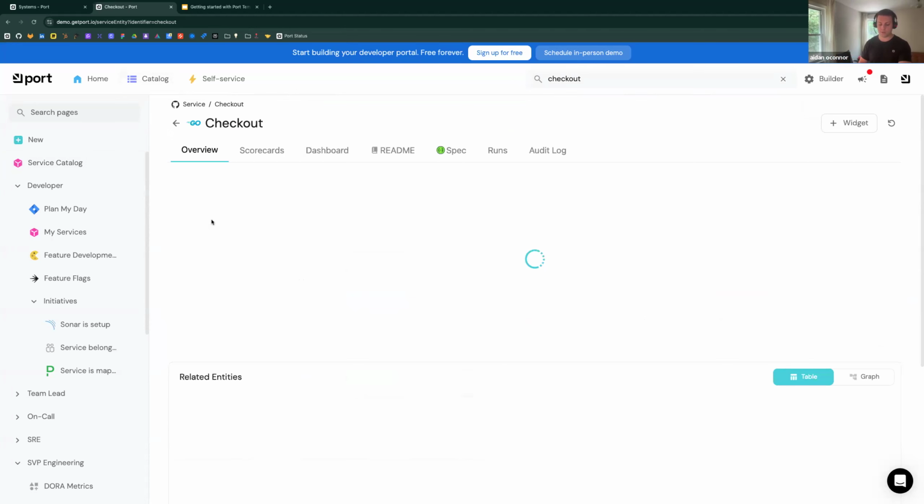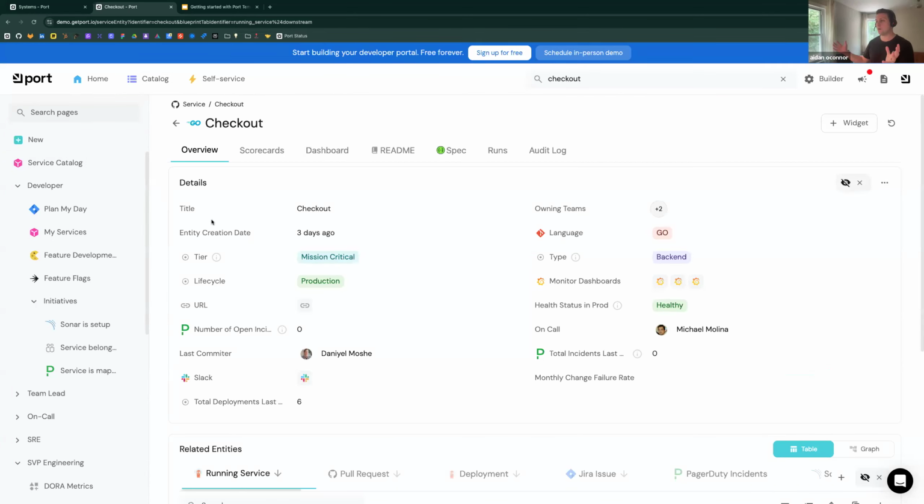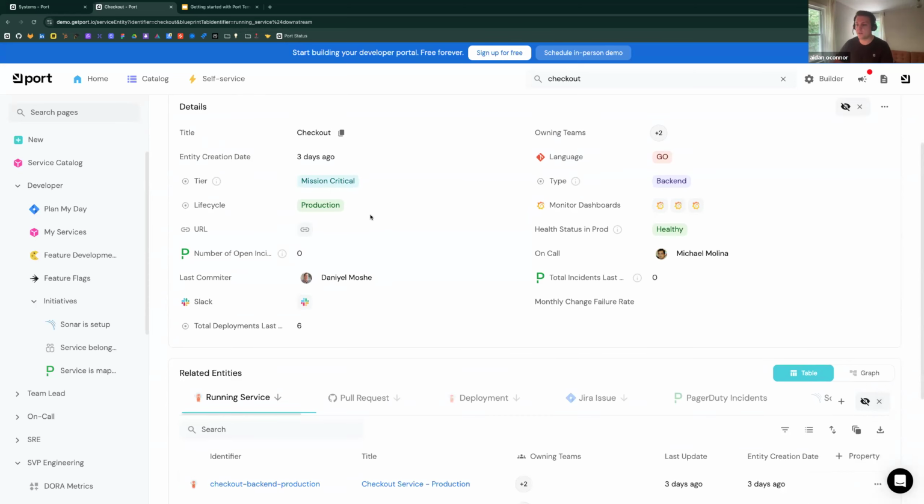So again, having a software catalog that brings all of this information into one, all these tools you've invested in, your source code management, your collaboration platform, monitoring platform, observability, all into one. So I'm able to see this is the checkout service, but that source code management integration is not going to tell you enough, right?